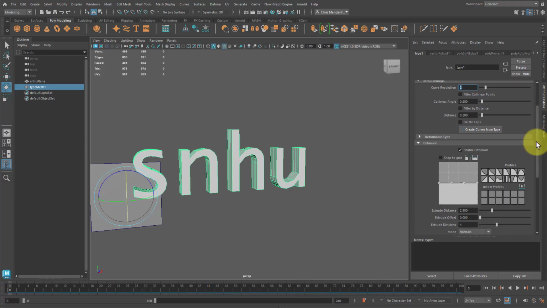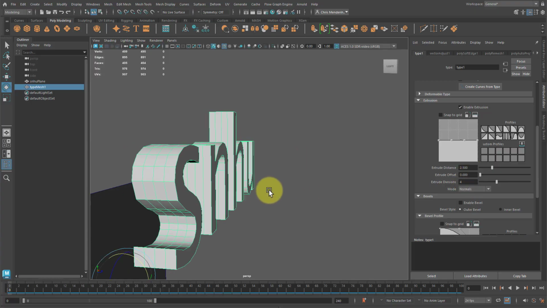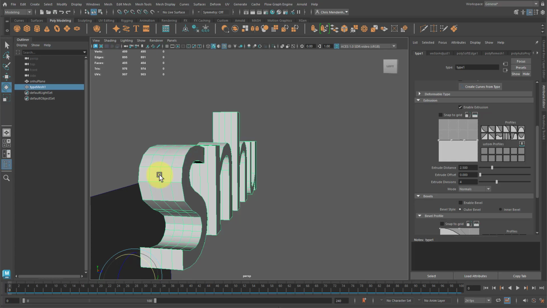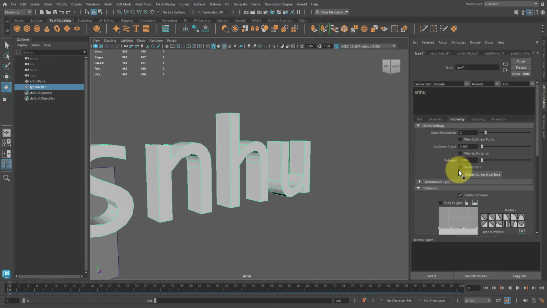And then I'll scroll down further. Underneath extrusion, where it says extrude divisions, change this to 1. Right now, see how the depth has 4 divisions. That's why, if I change this number to 1 and hit enter, you'll see it gets rid of those.